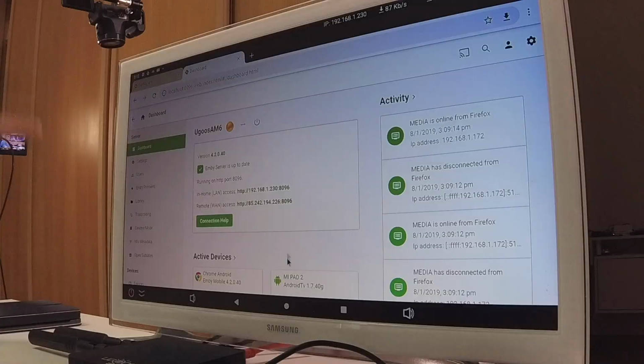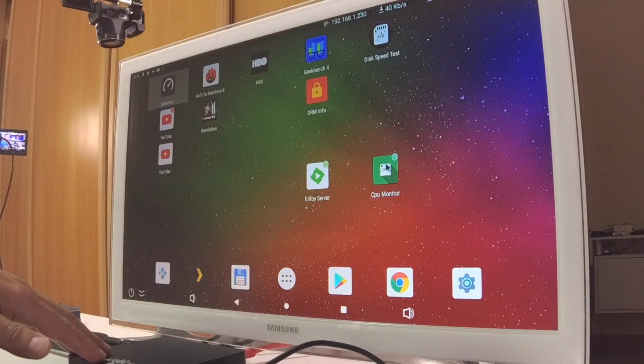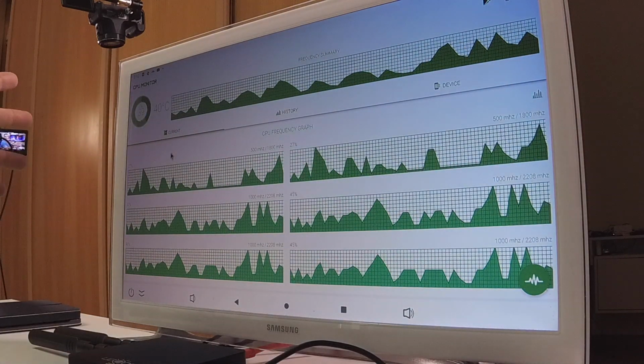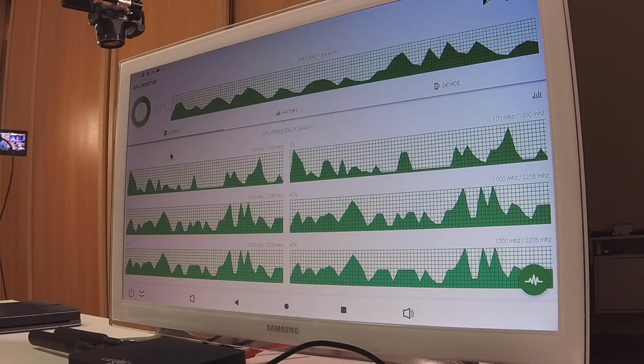Now, one more thing that I would like to share is that since I've been using the Emby server on this machine, I've also been monitoring the CPU usage, the temperature, and everything else. You know how this works here on the channel. We try everything that we can. And one thing that I must say is that I'm actually impressed with the performance of this SoC.